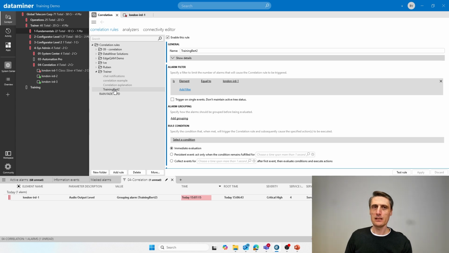That is a possibility. You can duplicate that correlation rule and say if element is London IRD 1 and 2 and 3 and do it 3 times, but you have to maintain 3 rules then. So it might be interesting to have a more generic rule because maybe tomorrow there will be a fourth IRD and things like that. So I will change my correlation rule so that it's a little bit wider.